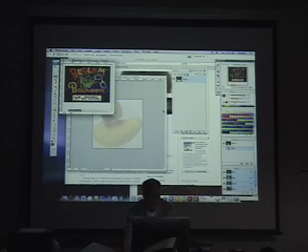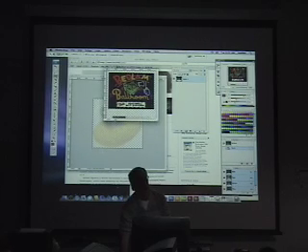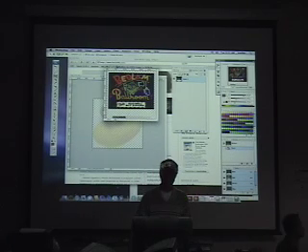I can open it in Photoshop, and there we go. This is now prepared for the web, in the sense that it's no longer a vector graphic. And now I would have to save for web and make it for web.